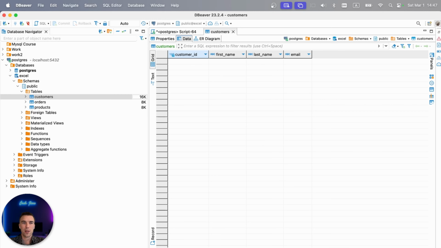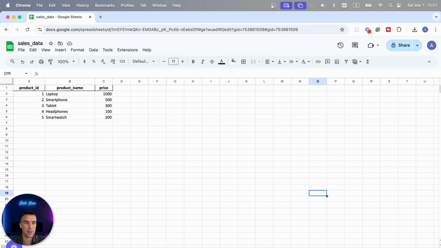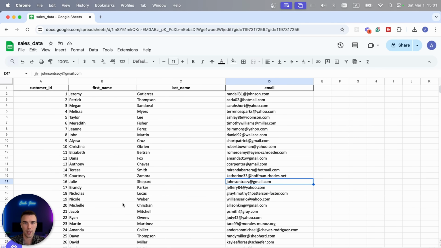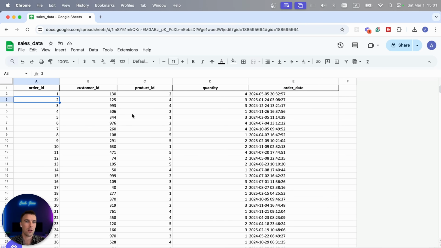We have three tables, customers, orders, and products, and we will store that information from Excel in the next couple of minutes. Now let's start to import our Excel sheet. I prepared a simple Excel with three sheets: customers, products, and orders. The orders sheet has a relation to customer and to product.